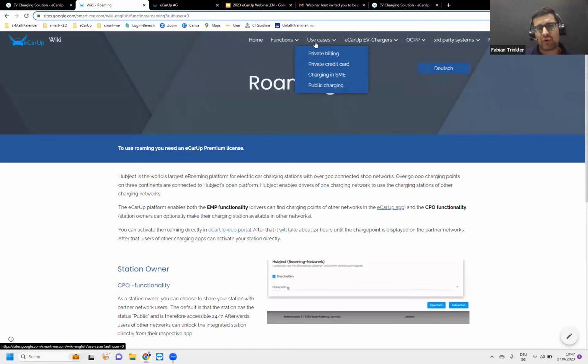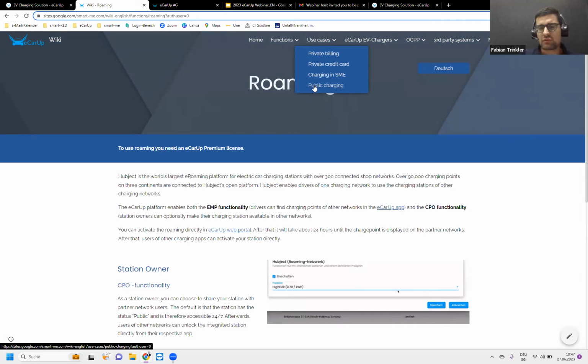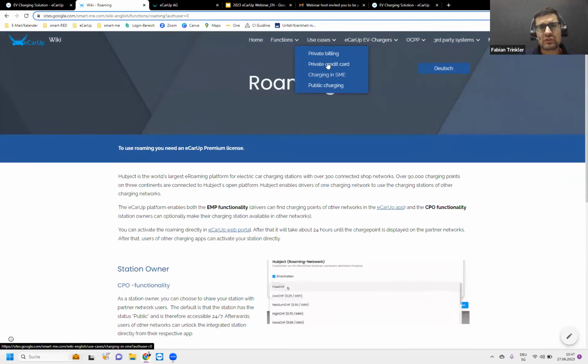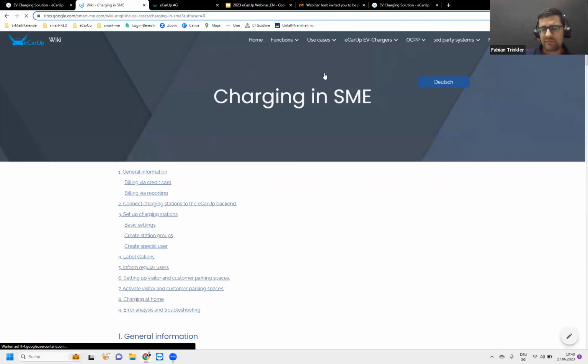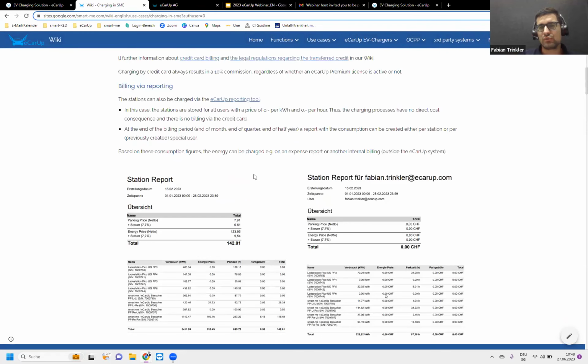Secondly, we have now 4 use cases, meaning that we have written down basically every step that you can take, in order, if you want to do this use case. I will now use charging in SMA, so in a small or medium-sized company. And here you will see the integration or the guideline after you have integrated your station manufacturer of choice. Here we will give you again a step-by-step guideline on what you can do with this.